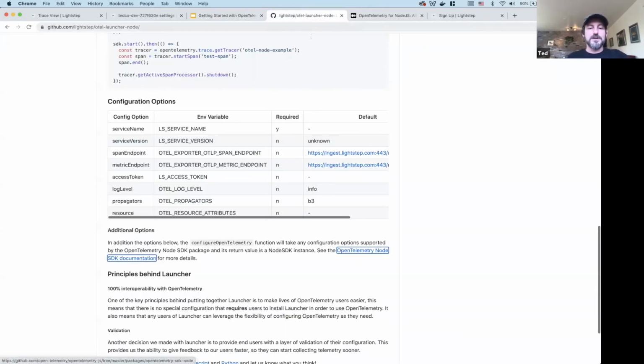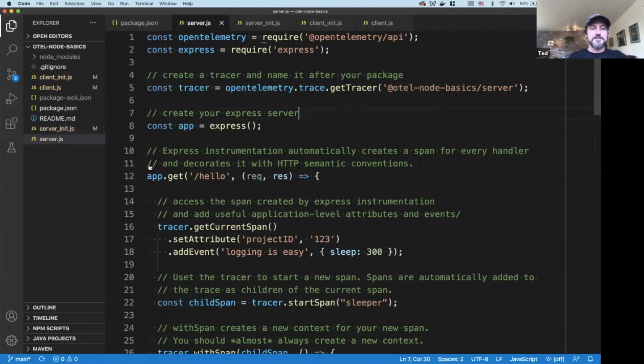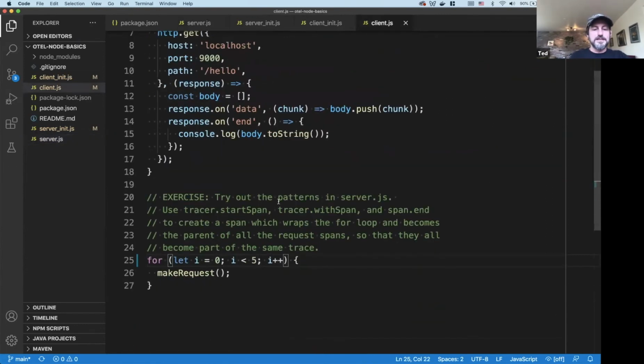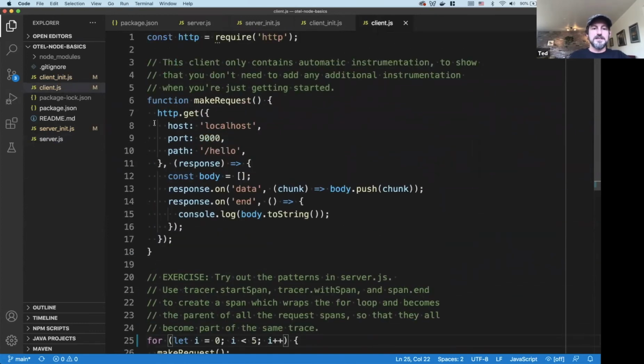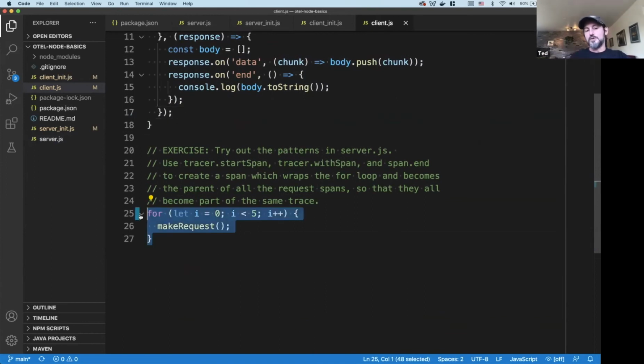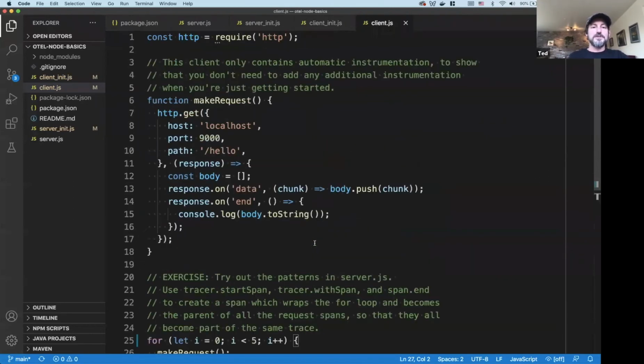But going back to the code, this server is just a hello world server written in Express. So you just start up Express, and then down at the bottom, we're just sending hello world. And our client is just a basic HTTP request. And then we're just going in a loop and making 5 requests. So that's all we're doing here. And you'll notice that there's no instrumentation here. We're not pulling in OpenTelemetry or anything like that in this client.